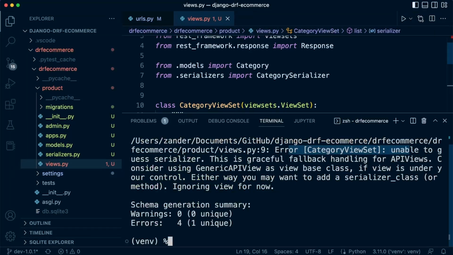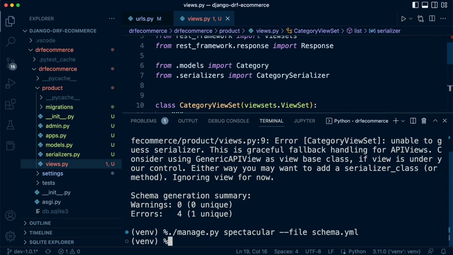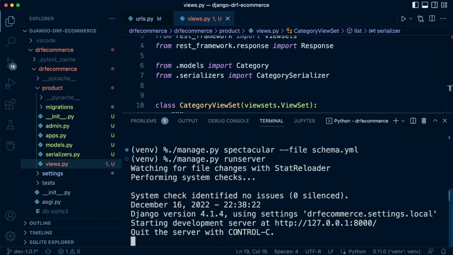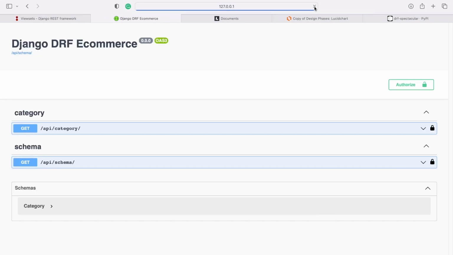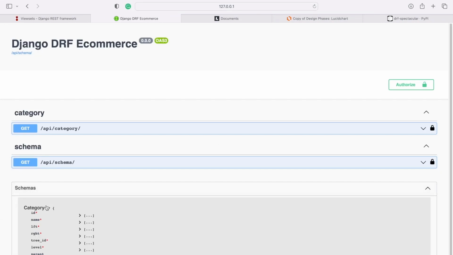So let's run the schema again. So we're going to run the schema, and notice that this time it's run. There are no errors at all. So everything is working perfectly. So let's go over to the front end. First of all, let's just run the server, and just go ahead and refresh. And this time you can now see we have the schema option down here.